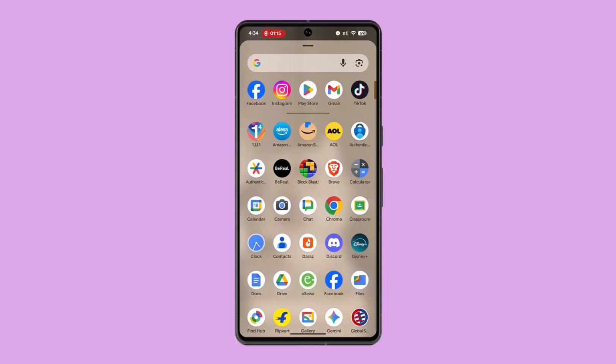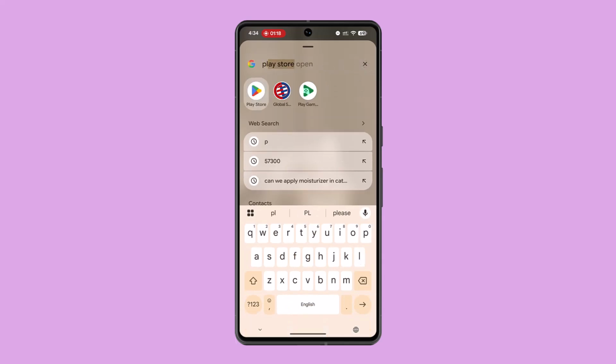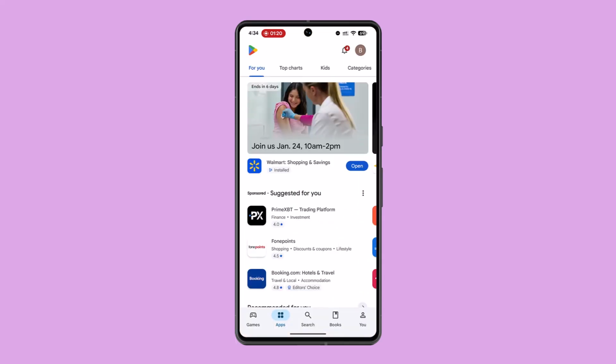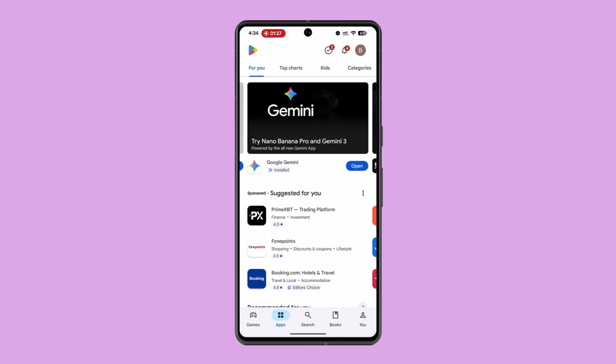If not, you could also go ahead and make sure to update your application. Head over to your respective app store, and here you go. You could go ahead and update your app as well. That should also be able to help you out. So this is how you're going to fix Threads upload failed error.